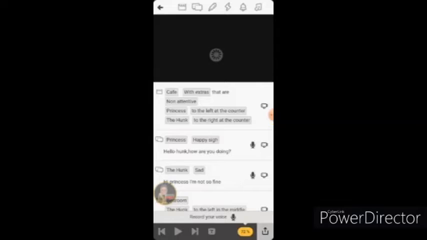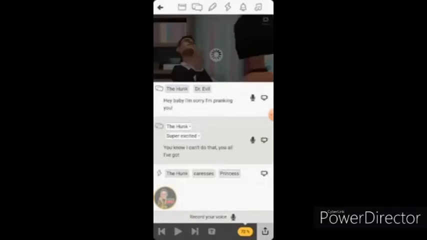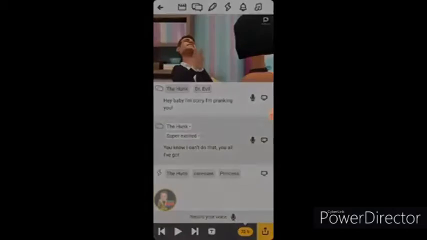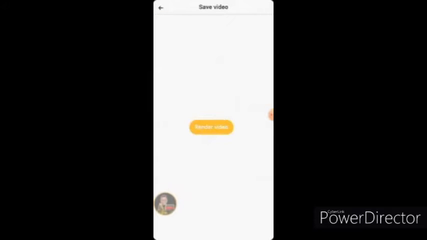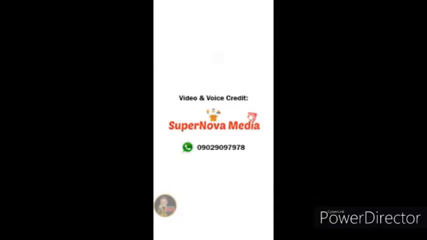It's loading. And then you click on this icon here, you click on render video, and then it will save automatically. So that's that about that.